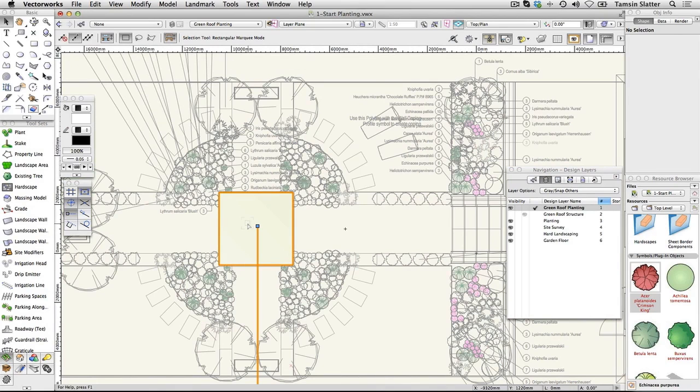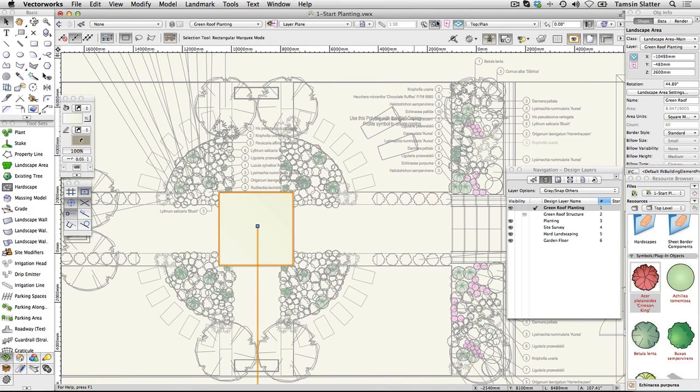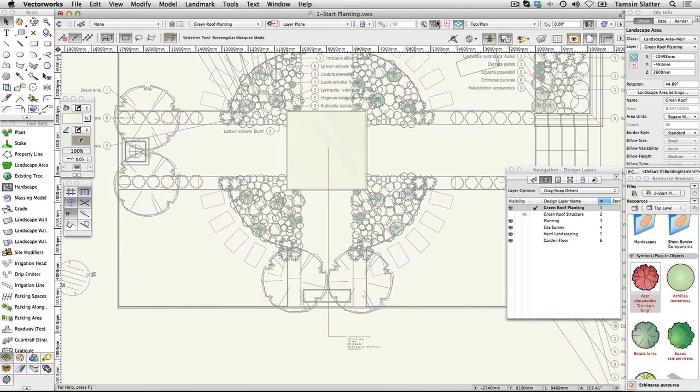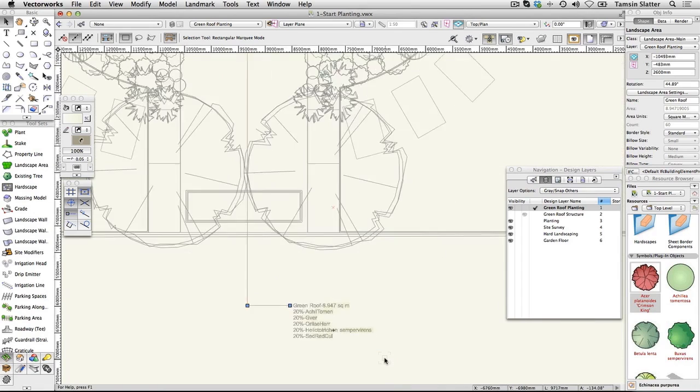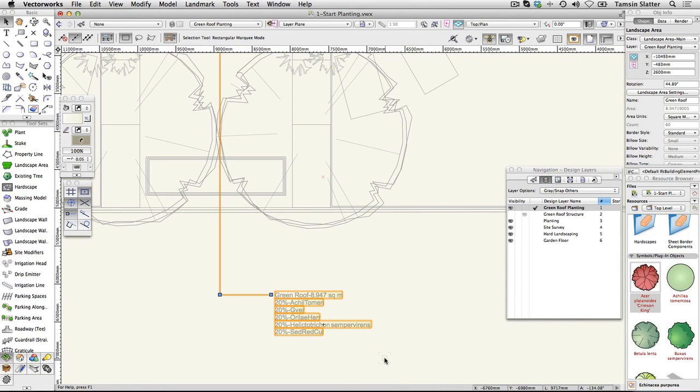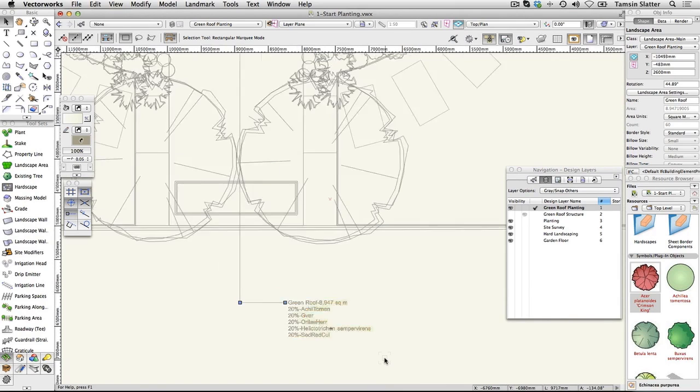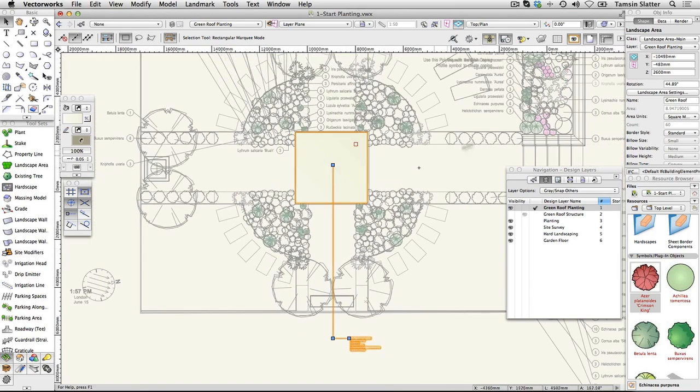With the Selection tool, click on the rectangle to select it. Look at the Landscape Area tag. This area contains 5 plant species, 20% of each. The name of the area is shown at the top. Look at the Object Info palette. This object is not in fact a rectangle, but a landscape area.